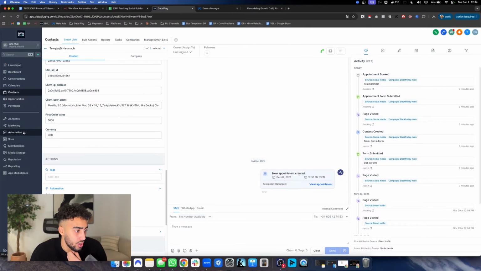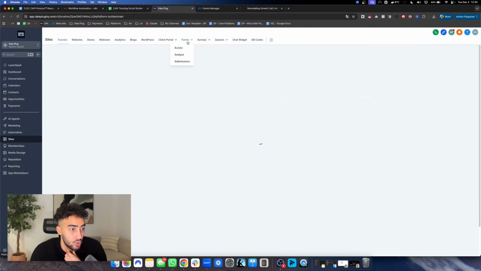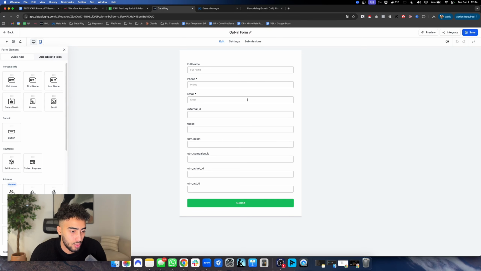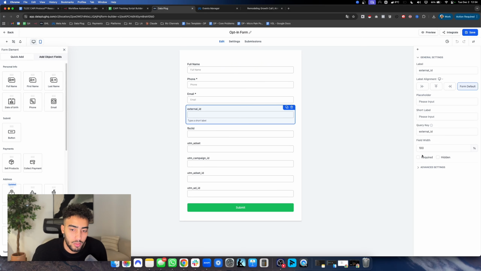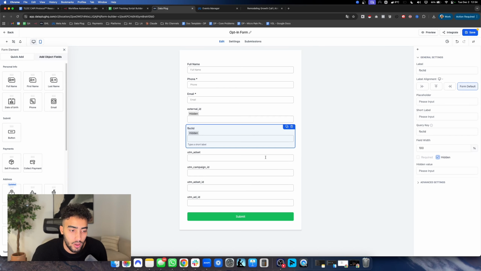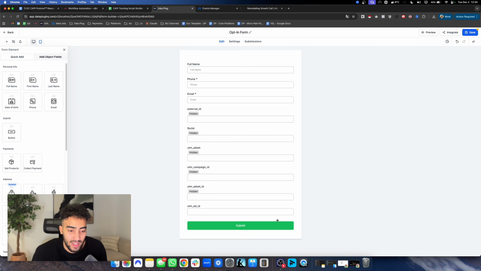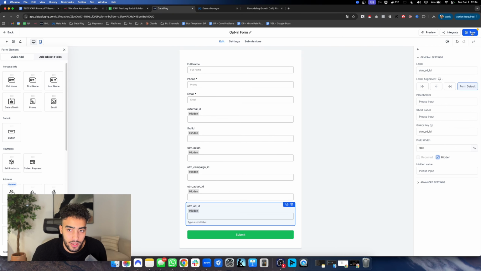Then go back to your GHL, go into sites, go into forms, and we're just going to hide the fields we added for testing just so we can see it earlier. So just make sure these are hidden. All of these are hidden. And here, hide it here and click save. And now basically it's live.